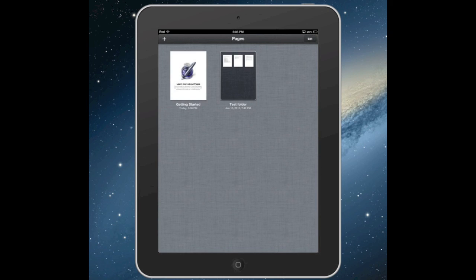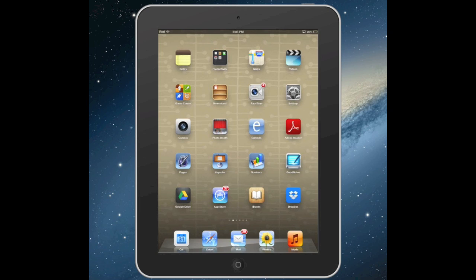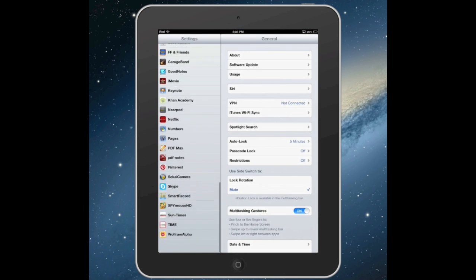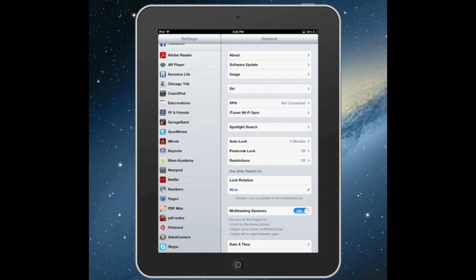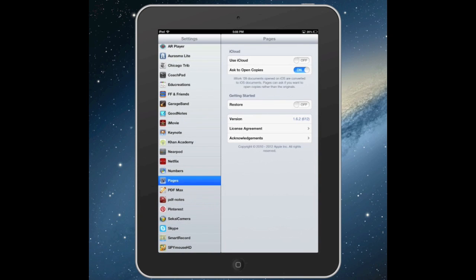Okay, and that's the Getting Started tutorial. If you want to go through that tutorial again, you can easily reset the tutorial. Just go to the settings on the iPad and scroll down until you find Pages. And then where it says Getting Started, you want to turn the Restore feature on. And then the next time you go into the Getting Started, it will have reset.